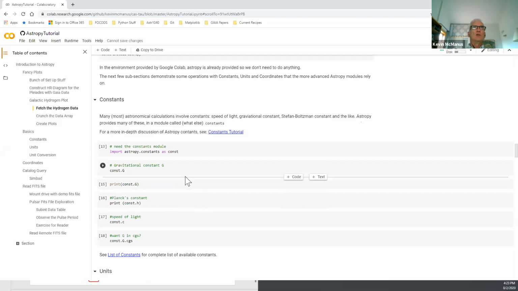AstroPy has these things called units. Units are very useful. Units allow you to specify dimensional information associated with your scalars, so you don't have just a value like 3. You have a value like 3 meters per second.